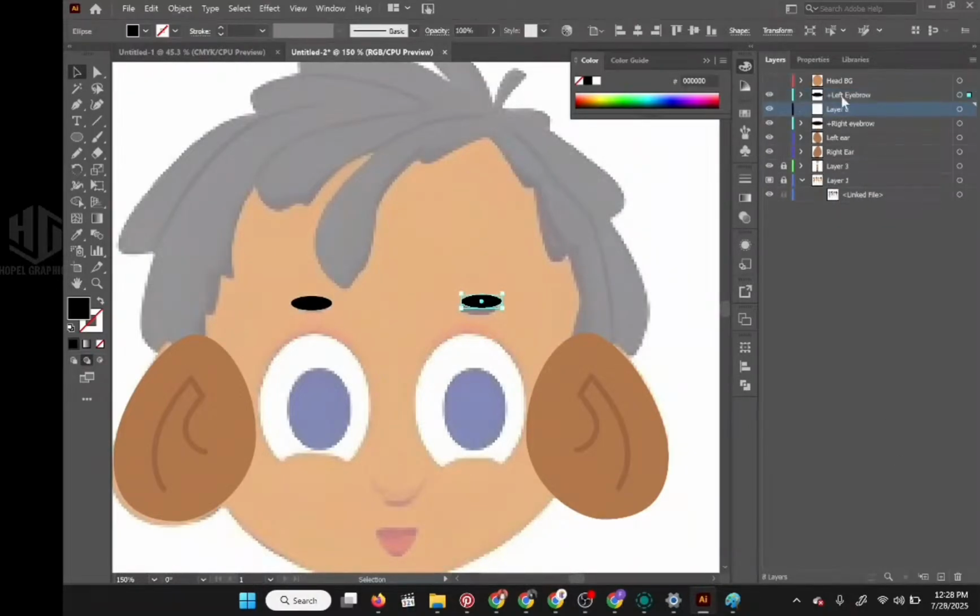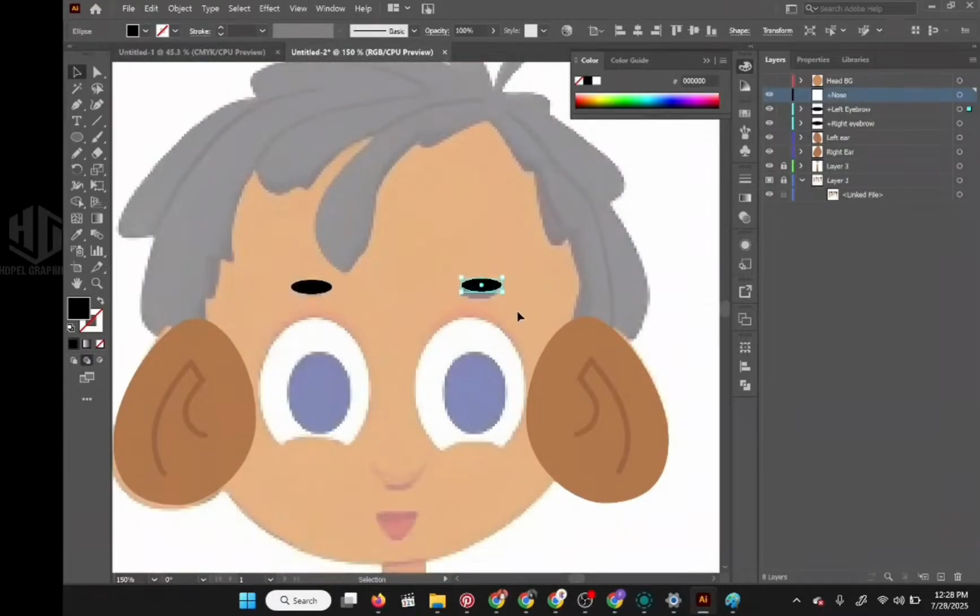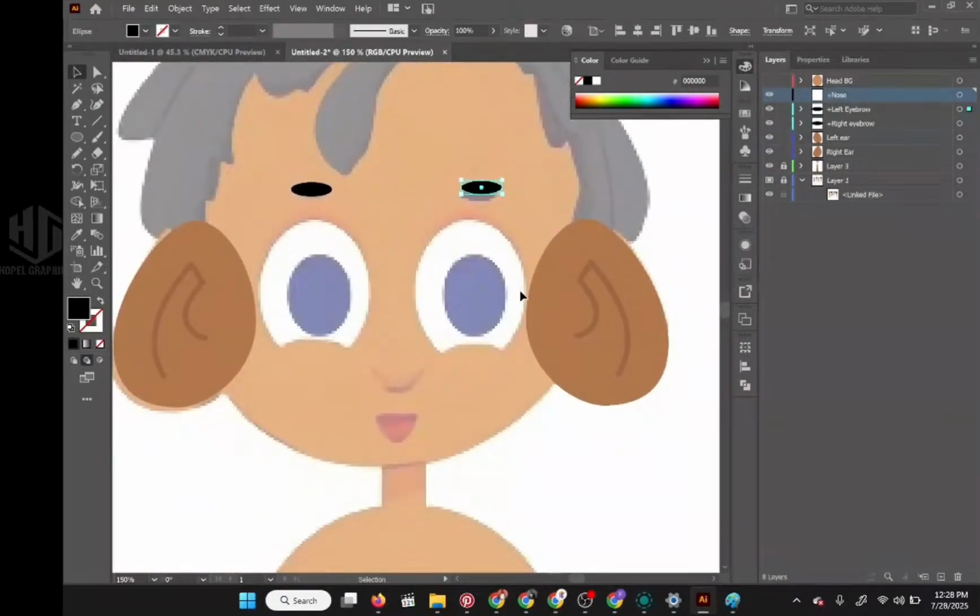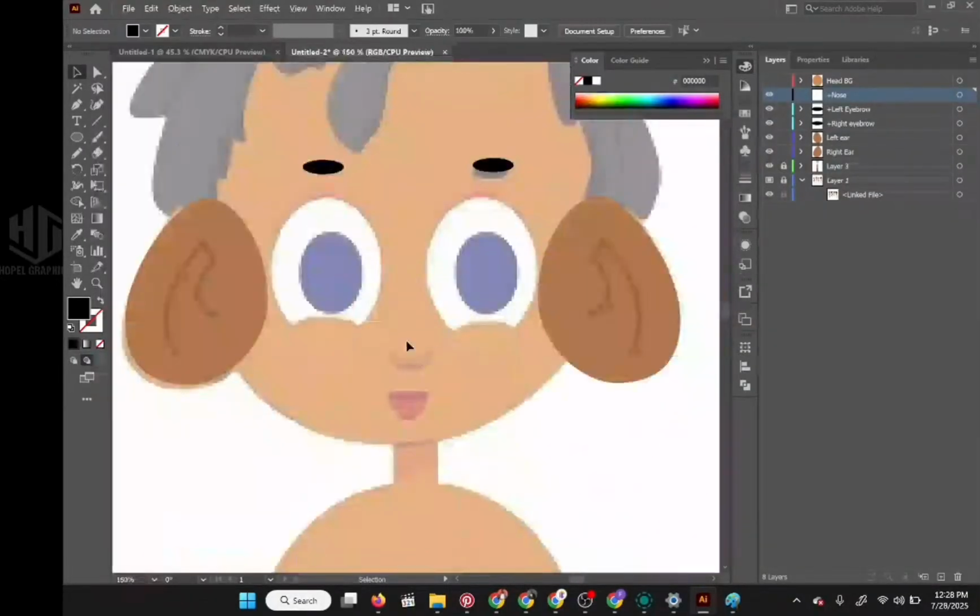On that layer, call it nose. We should make this nose also independent. Remember the one we did last week? What happened to our nose? So let's make it independent. For the nose, this nose is not very visible. Let's do something.